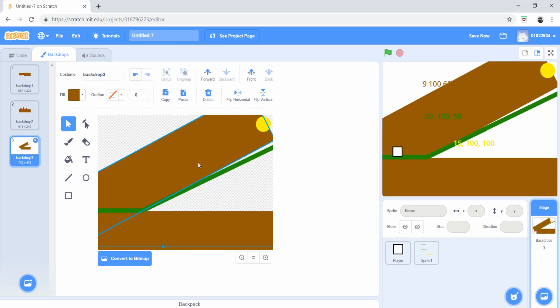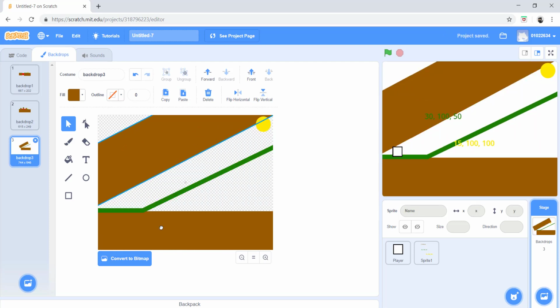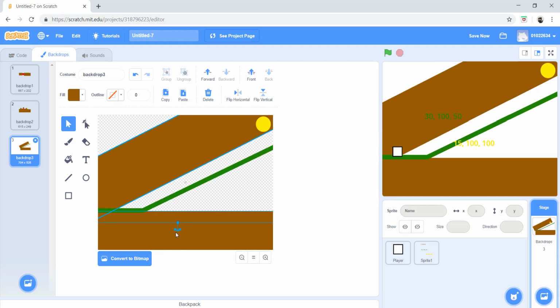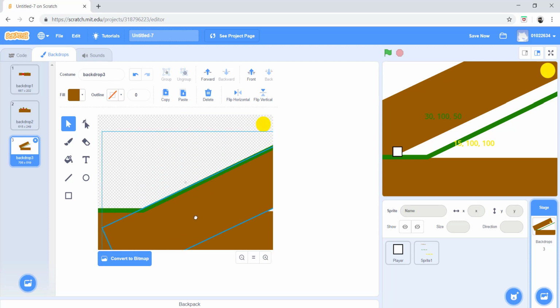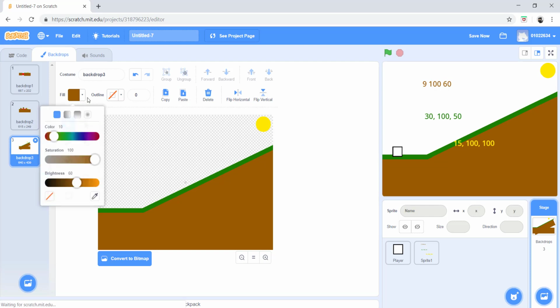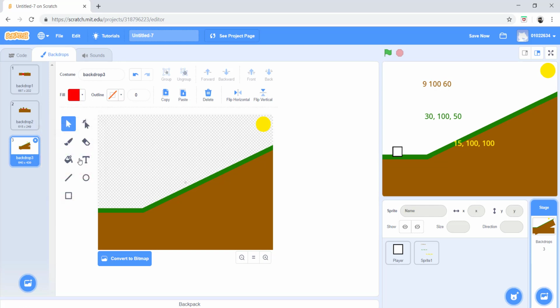Just a little better. And I believe that should be enough. Alright, we got a slanted hill now. And for the hill, we're just gonna create it. So we got some lava.